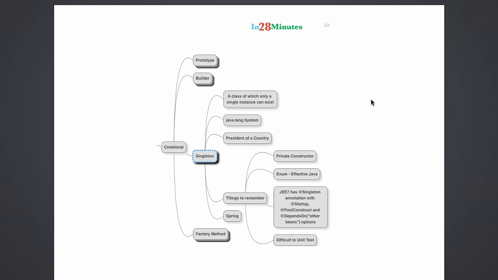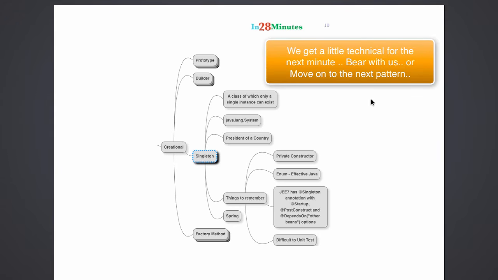That's your singleton. There are a few things that you need to remember when you create a singleton object. The first one is your constructor should be private, because you don't want others to create the object. If you leave a public constructor, then what would happen? Anybody can construct the object, and then you don't really have a singleton. So you have a private constructor.